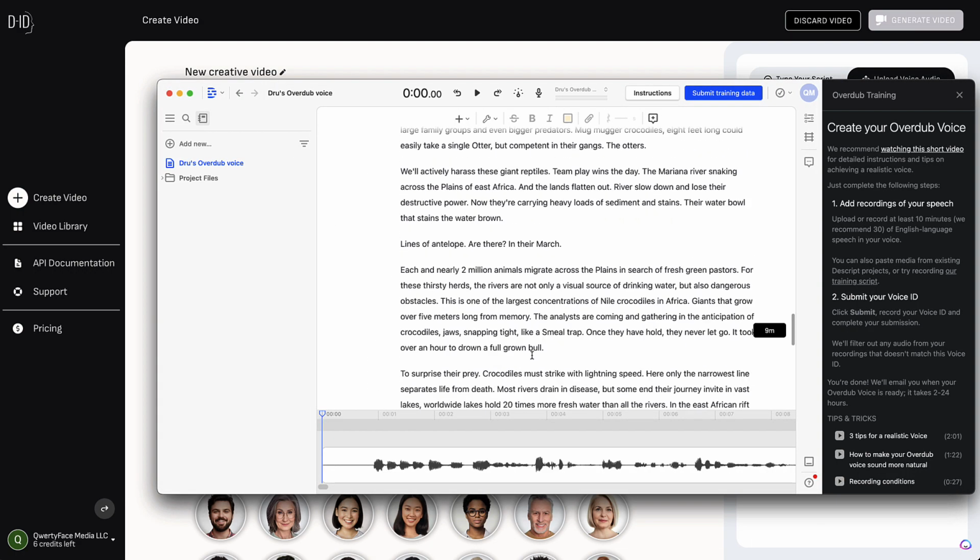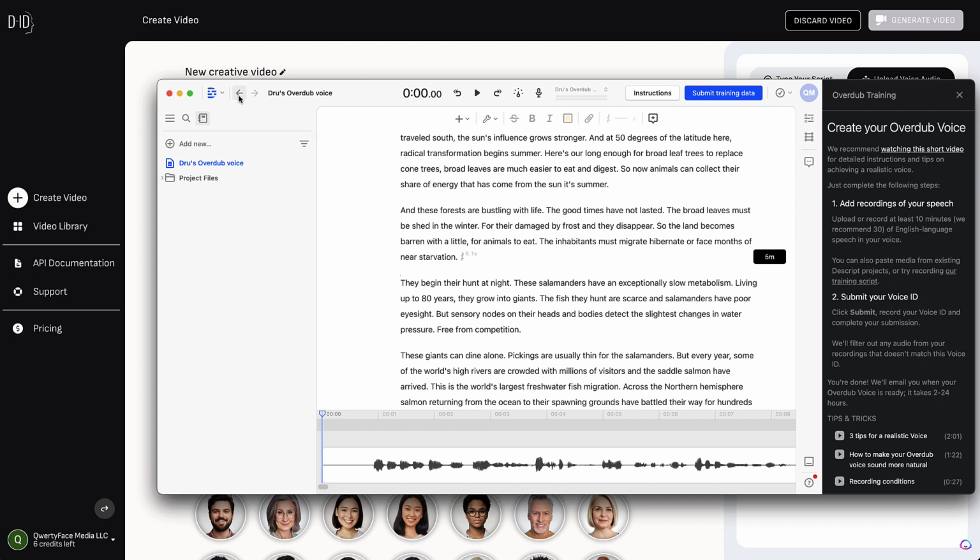So this is me just reading the content inside the system there, but we're going to add a new folder. We're going to create an actual new project inside of Descript so that we can dub our voice on top of our picture.